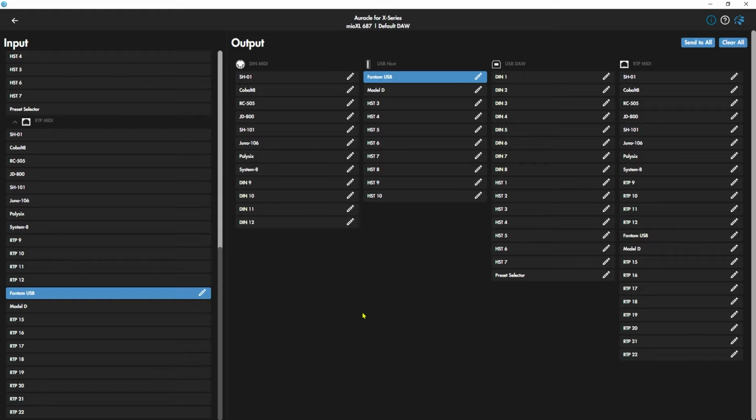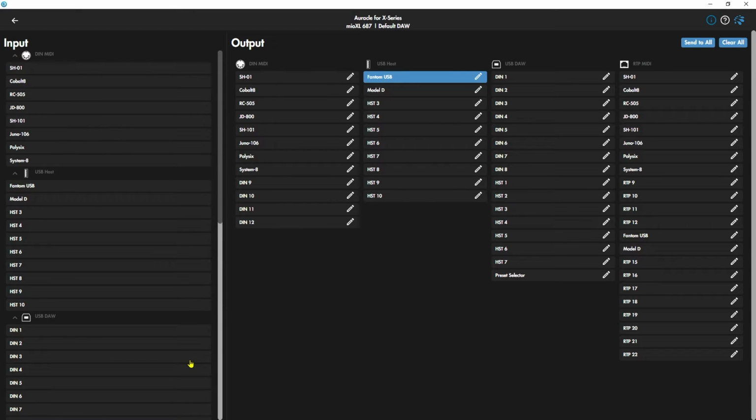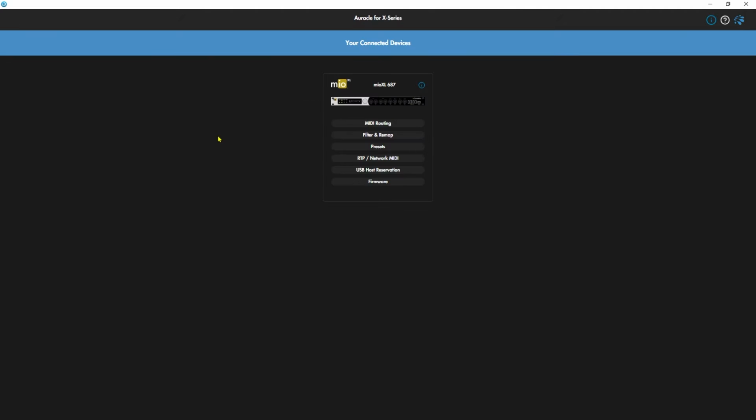Now, what you don't want to do, obviously, is set it up so the Phantom USB routes to the Phantom USB, because then you're going to end up with a MIDI loop, because it's going to be sending to itself. That's the equivalent of putting a loopback connector, which you could use for testing, but you wouldn't use that in normal use. Okay, so let's have a little bit of fun here.